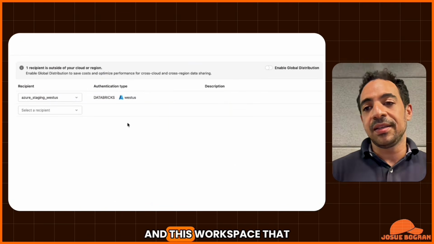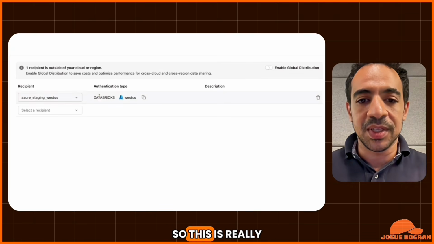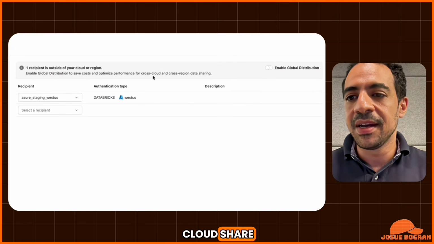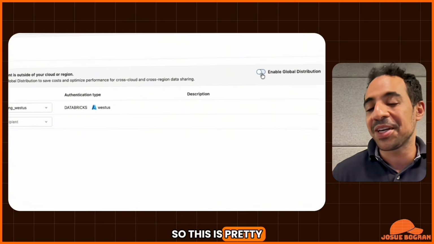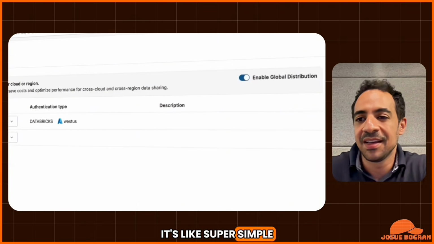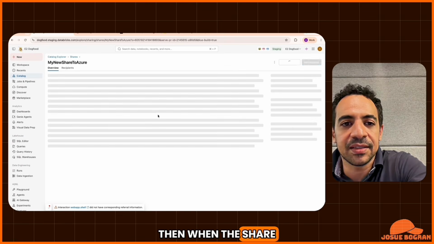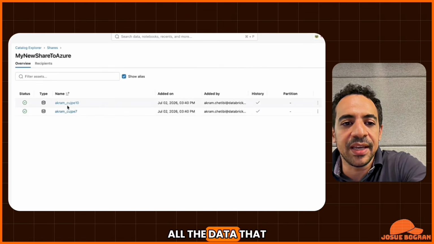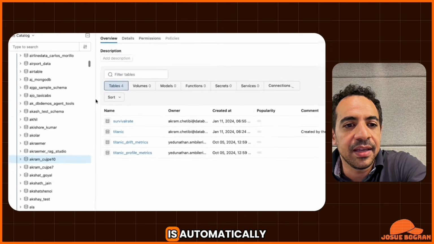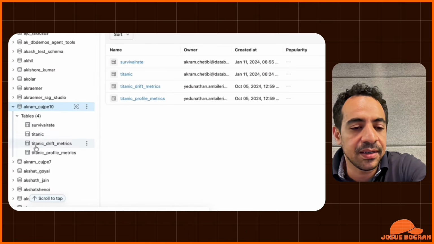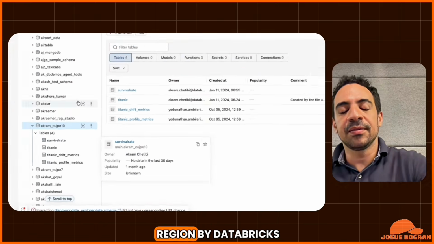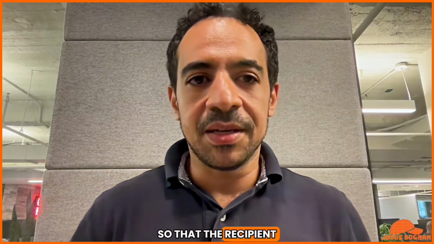And the workspace that I'm using today is in AWS. So this is really a cross-region, cross-cloud share. And I have this small toggle. So this is pretty much the feature. It's super simple. If I turn on this toggle and then share data, then when this share is created, all the data that I have added here is automatically replicated to the Azure region by Databricks, so that the recipient can automatically access that data.